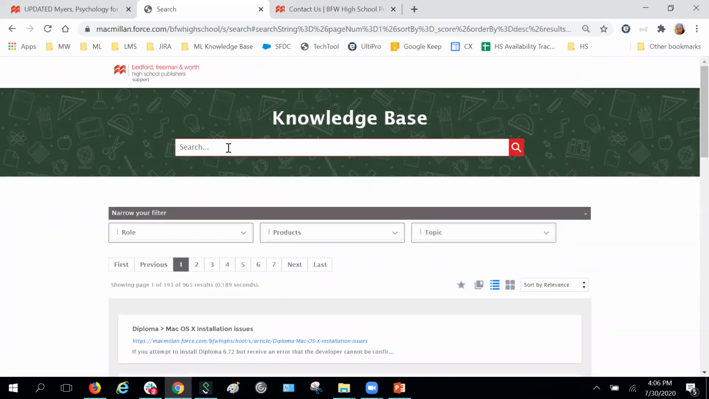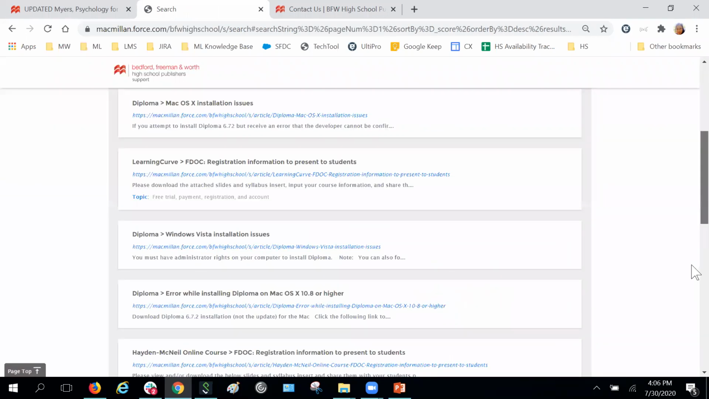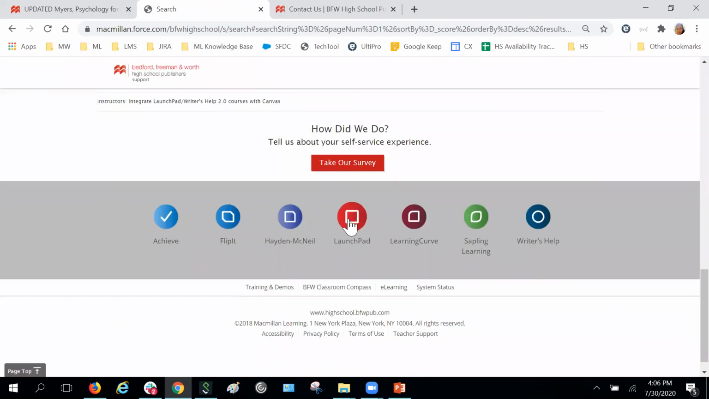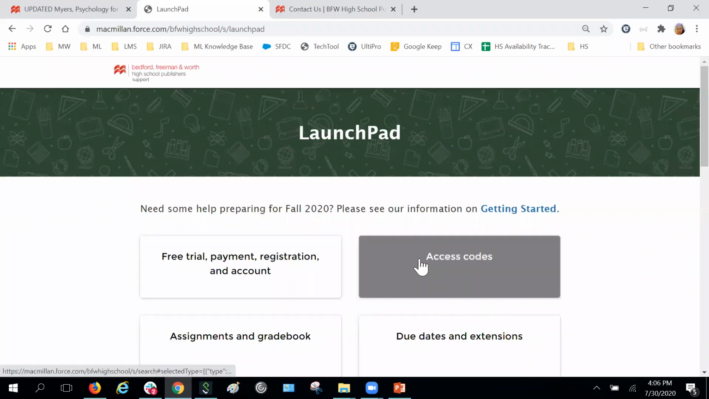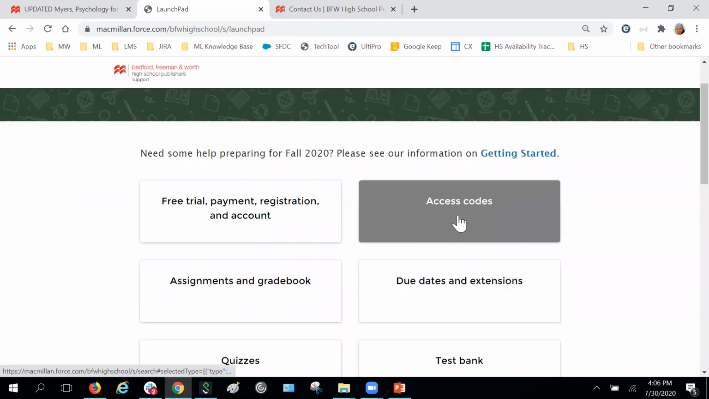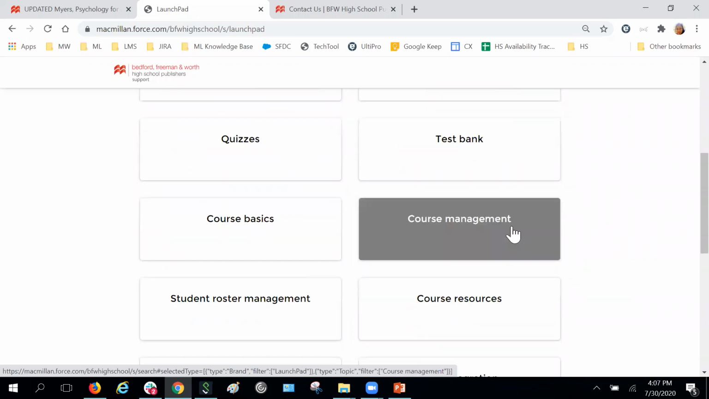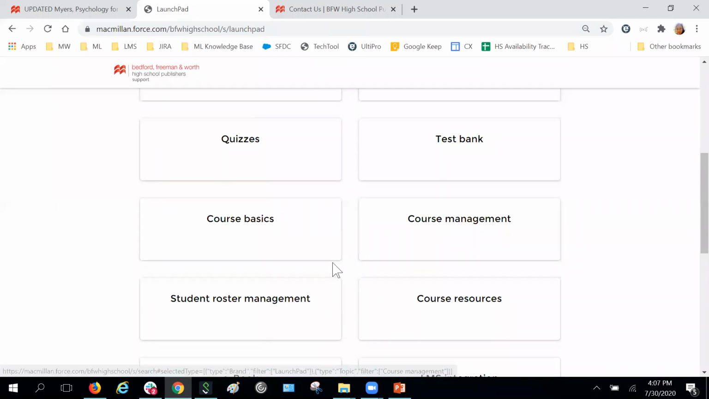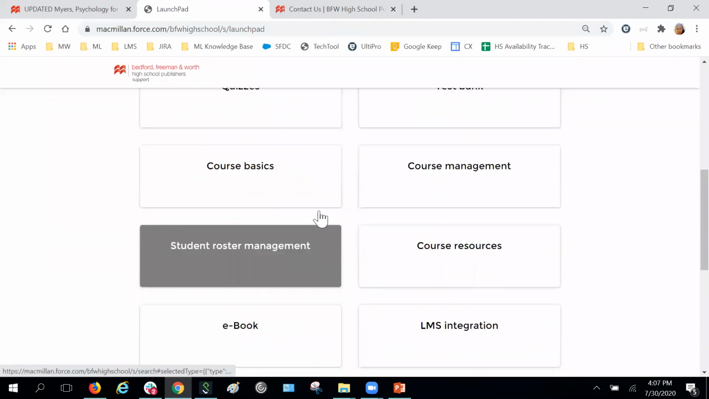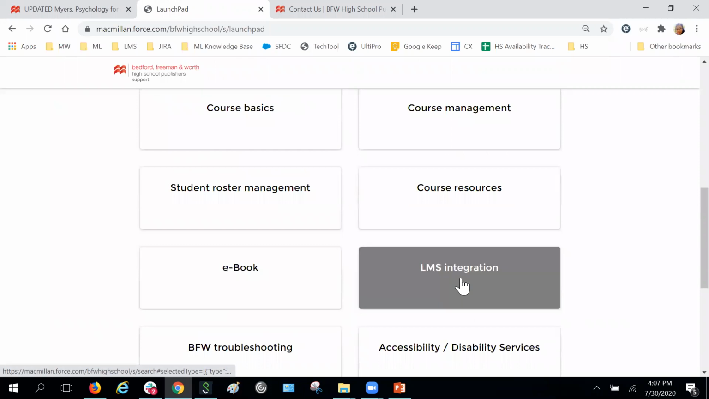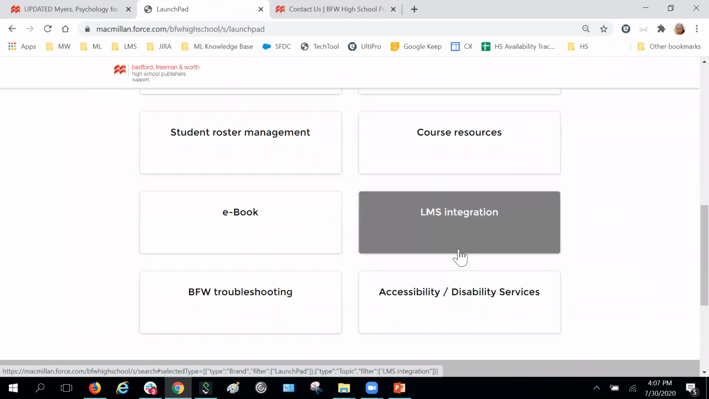and I could just type in questions that I have about LaunchPad. You'll also notice that if I scroll down, I can filter the knowledge base to just look for articles on LaunchPad. So I'll go ahead and click on LaunchPad here. If I have questions on access codes, I can go ahead and launch there. If I have questions on quizzes, my test banks, or course management, likely we'll have user guides already populated here. Let's say you have questions on LMS integration. We have this here as well.